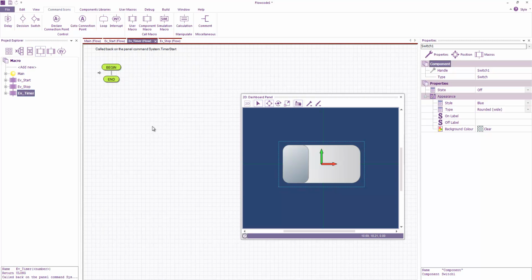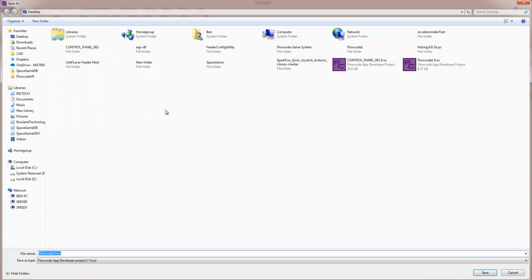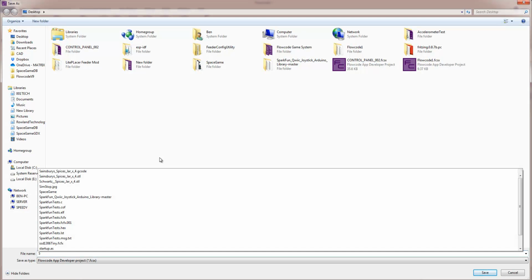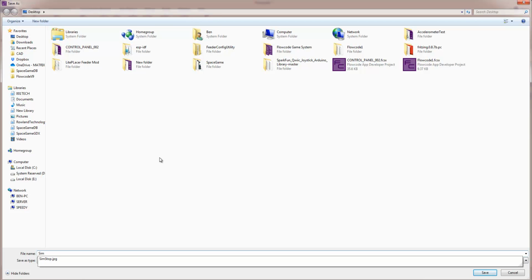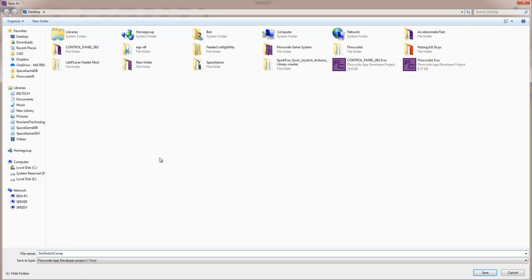Now on a microcontroller, when you start a timer, the timer will keep firing again and again and again. This is not the case in the simulation. In the simulation, you have to re-enable it every time. So in our timer event macro, we re-enable the timer to start again. I keep hitting Control and S, so I'm going to give this a name. So I'm going to call it Sim Switch Comp. I'm just going to save that to my desktop.